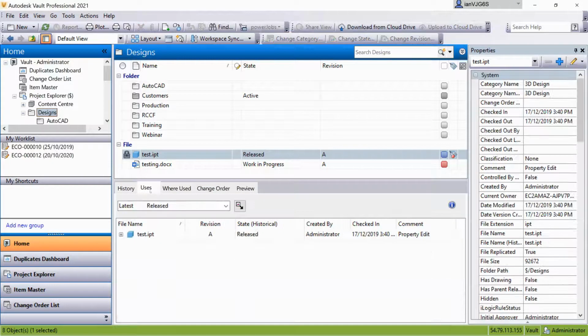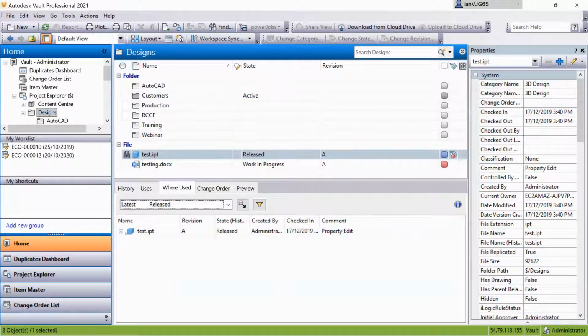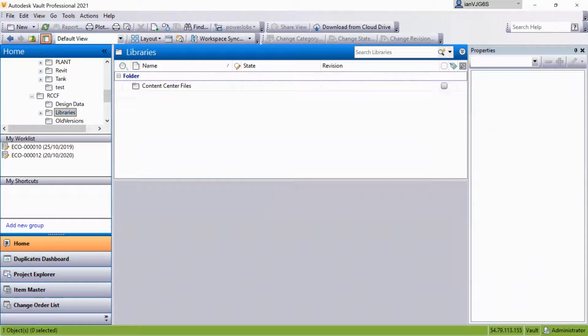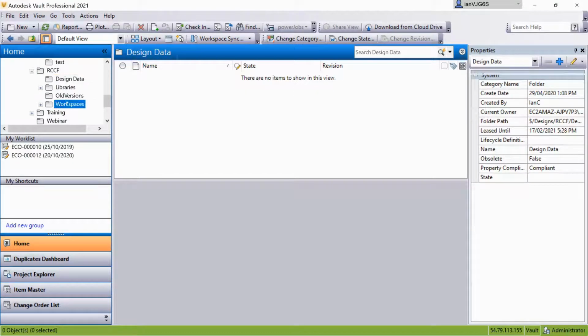With these files, you can look up and down its tree. So if it's a part, you can say uses, does this part have any children? It doesn't. And then I can also look up, is this part being used by something else, which it isn't. So let's go and find something that does have parents and children. No, not libraries. I want workspace.